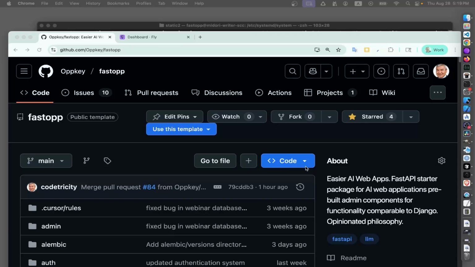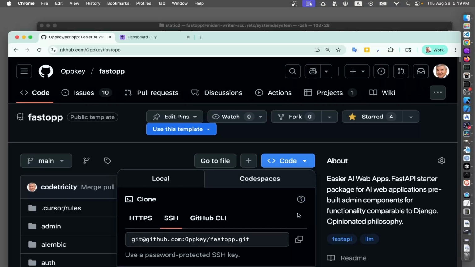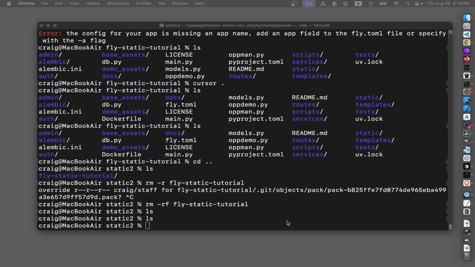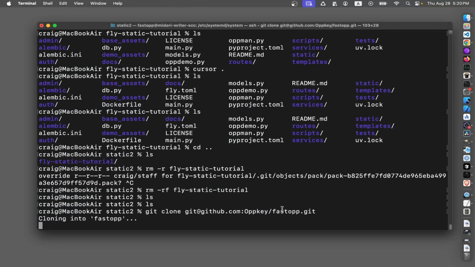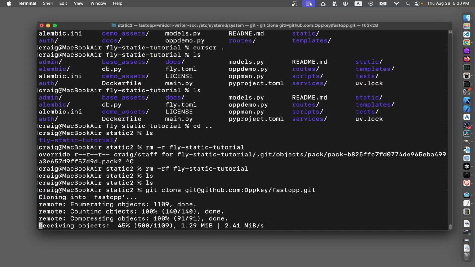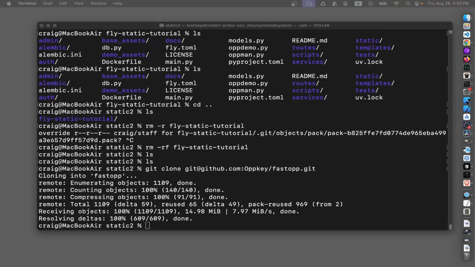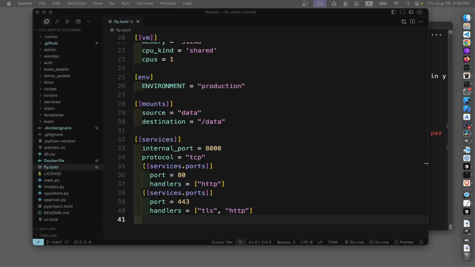So I made some changes to the code to make it more flexible to use the static directory on Fly. So I'm going to reclone it down. And if you're following the previous tutorial, you should just do a git pull and you'll get the updates. Okay, so there are two key modifications.